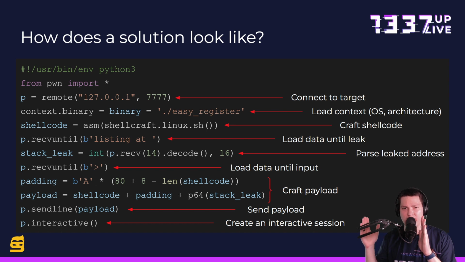Fill up the array, put the shellcode there, fill up the array, override one more address until you reach the return instruction pointer. Then you send the payload and create an interactive session. And if you did that during the CTF, congratulations, you got some points.